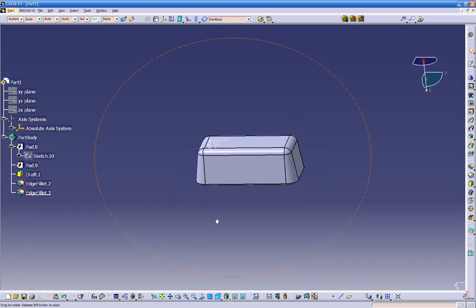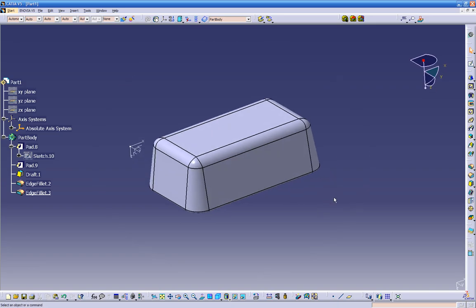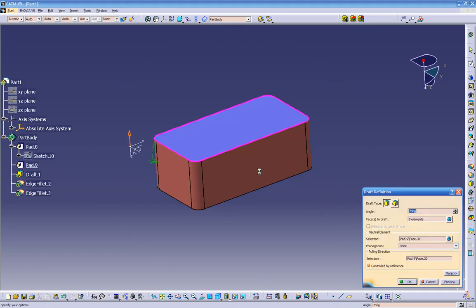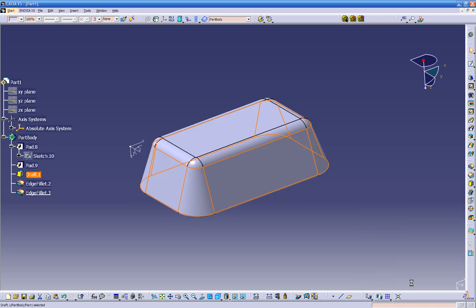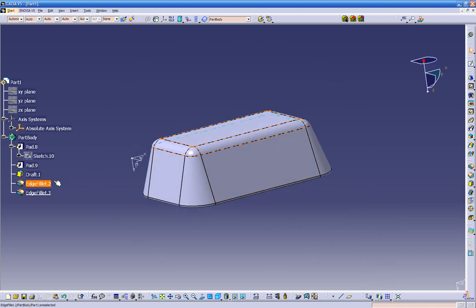Okay, so that's a little drafted surface, and we can edit it anytime. Just double click on it and it automatically throws us into that draft definition. We can change the degrees right away. Let's make it 15. Let's click preview, click OK, and that's our draft right there.